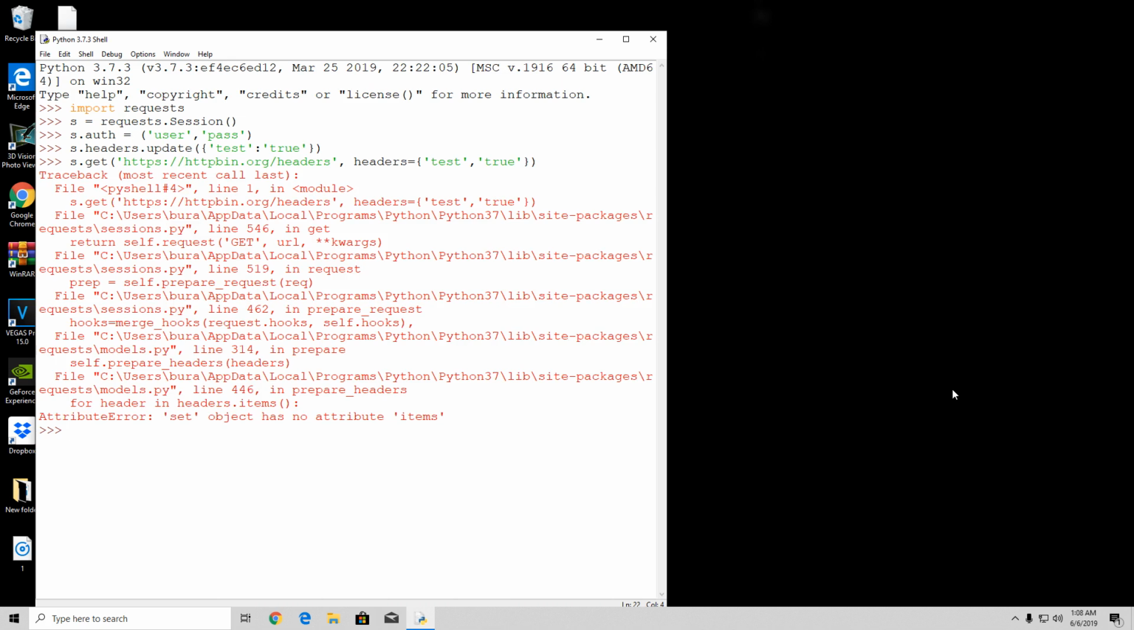Set object has no attribute items. In which line is the actual error? Let us see right here. s.get headers equal. Well, for some reason this doesn't want to work, but it doesn't even matter. We are going to try something different right now, because we can see that the error is somewhere around here.